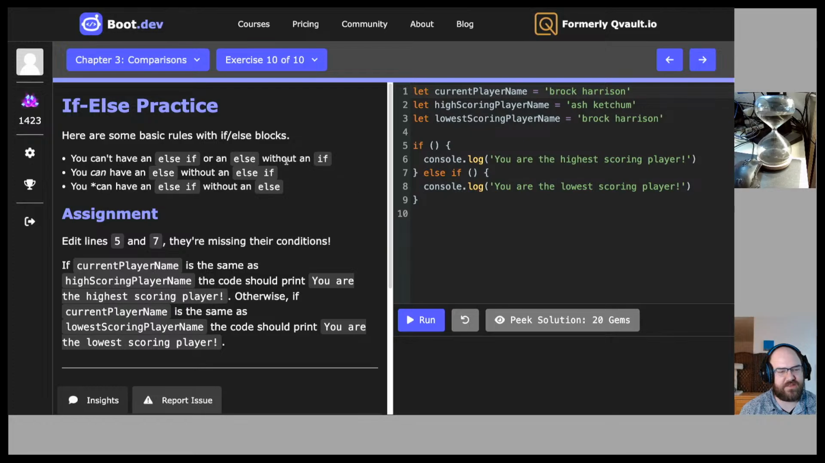If else practice. Here are some basic rules with if else blocks. I think we might have read this already, but let's go through it anyway. You can't have an else if or an else without an if. You can't have an else without an else if, provided you have an if. You can have an else if without an else. We didn't cover that one before.